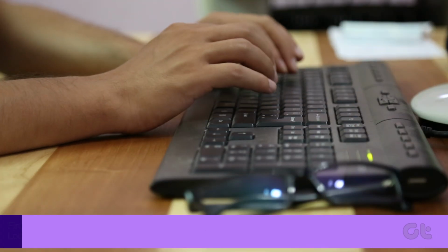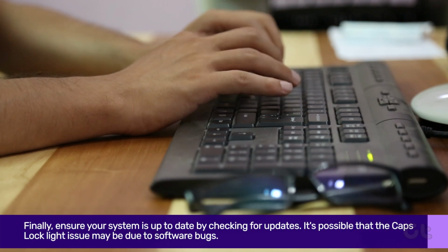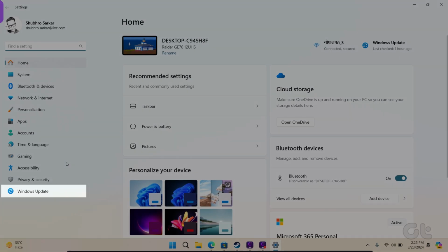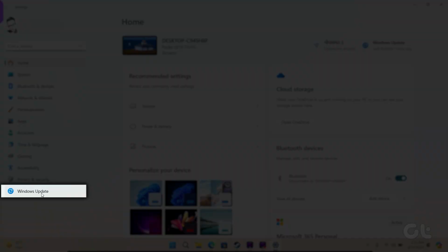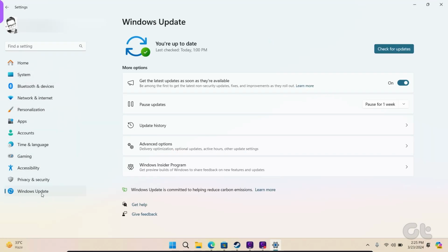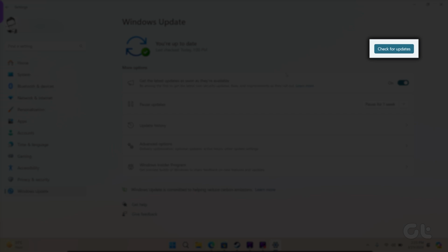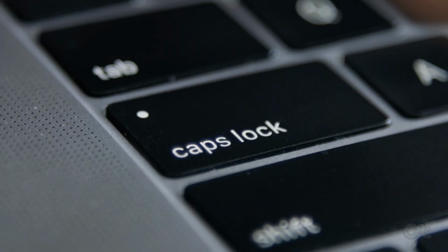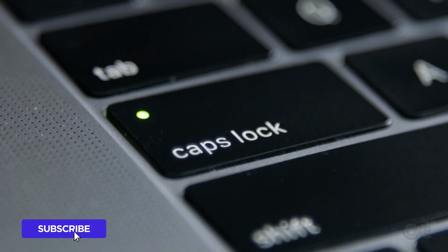Finally, ensure your system is up to date by checking for updates. Press the Windows key and I to open settings. Select Windows Update from the left sidebar and proceed with any available updates. These solutions will address the issue on your Windows 11 device.